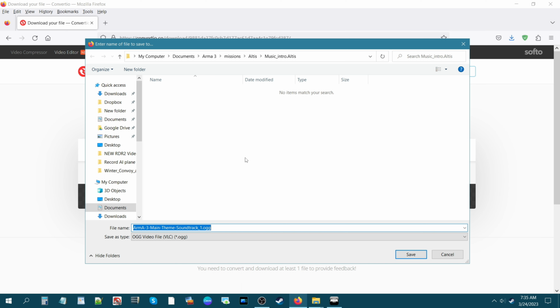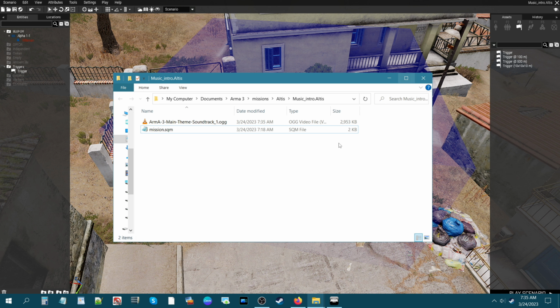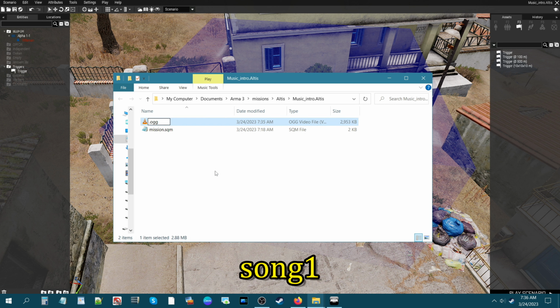And what you want to do is put the sound file into your mission. So I've already previously searched for my mission, and basically all I have to do is hit save. And now we're going to go back to the mission folder, and here's the sound file that we saved. For this particular sound file, I'm going to rename the sound file to another name. So I'm going to name this song1.